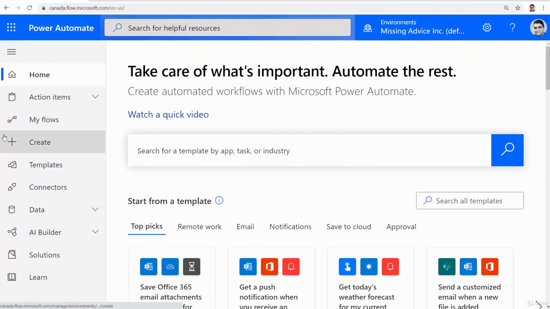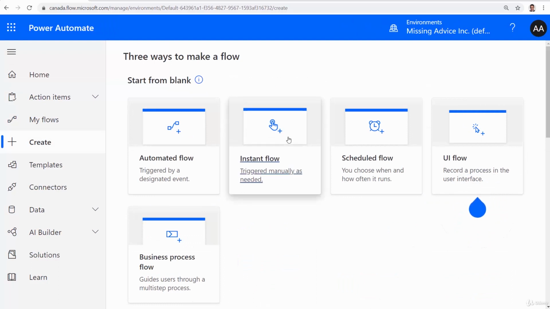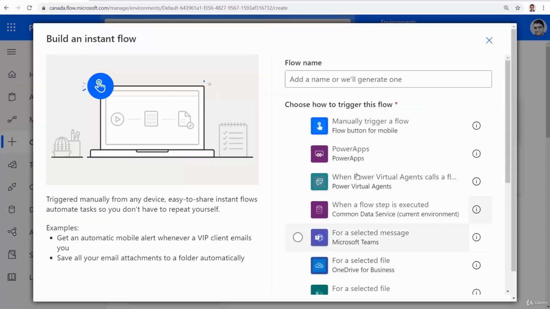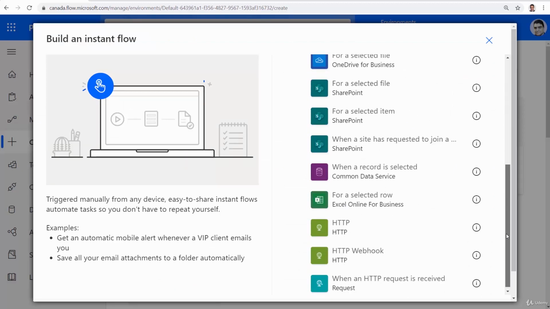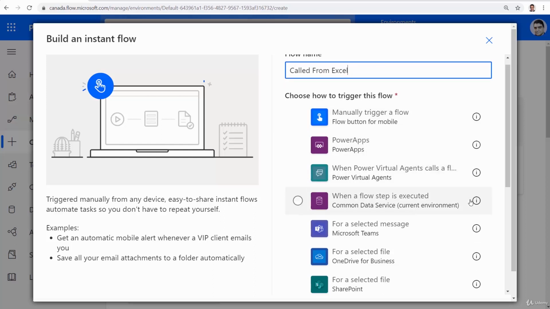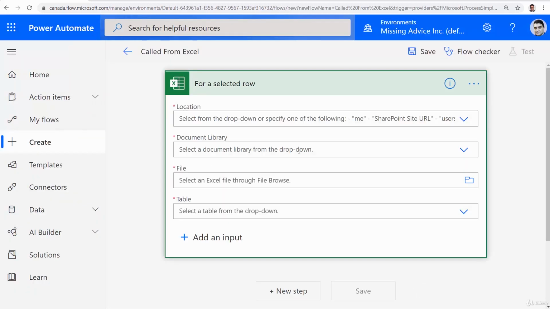I go to flow.microsoft.com and I click on create. Again, this is an instant flow because I just push a button, this time from inside Microsoft Excel, and it runs. So I click on instant flow, and if I scroll down, you will see "for a selected row". I can click on this one, which is for Excel. If I go to the top of the page, I can give it a name. I would say "called from Excel". Great. So I just need to scroll down, click on create, and it is created.